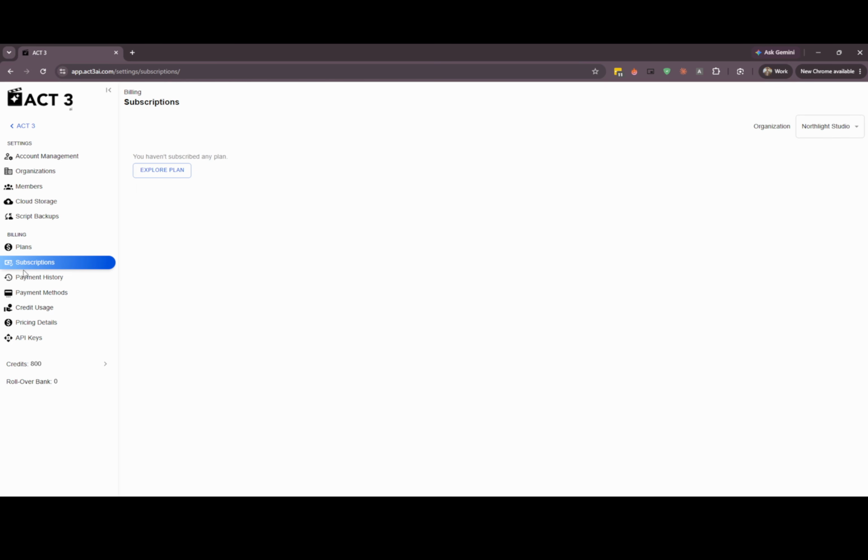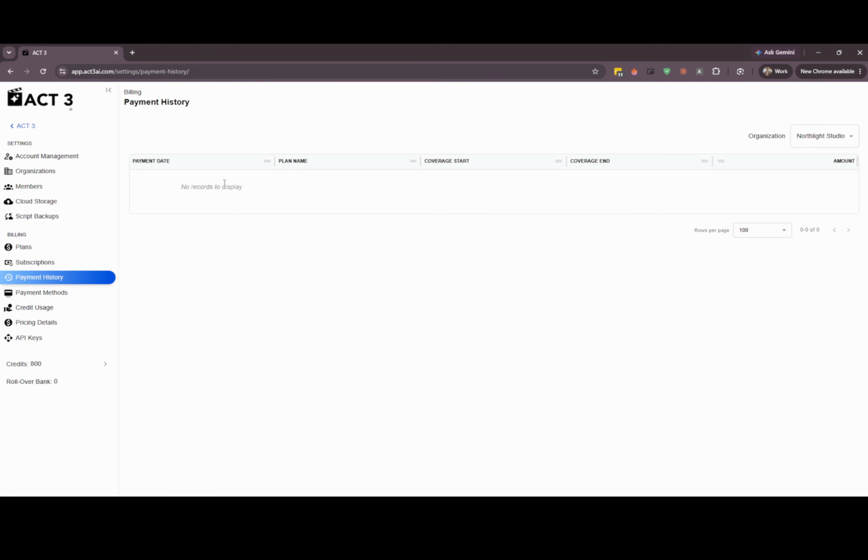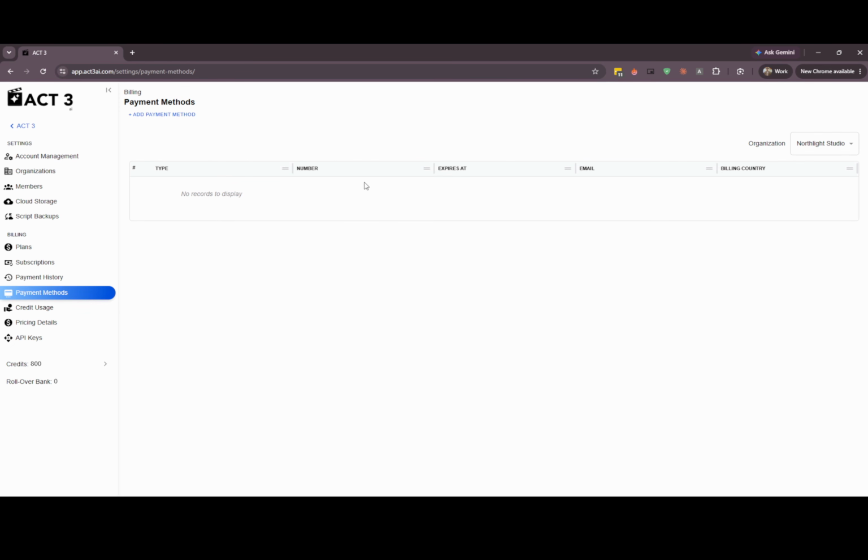The Payment History page shows previous subscription payments and the amount paid for each one. The Payment Method page displays the saved payment method used to pay for the monthly subscription.